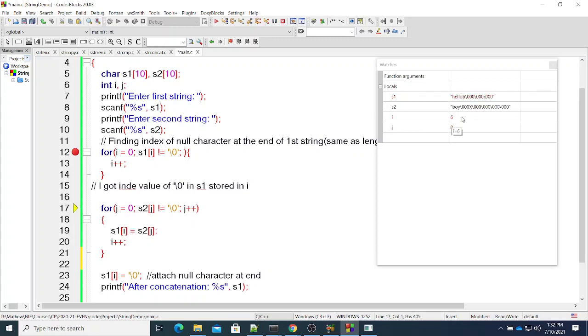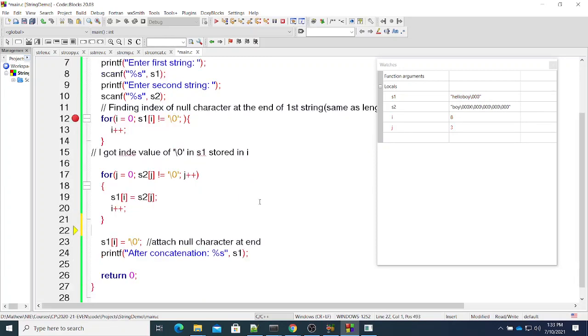i will be incremented to 6. Now the second character O will be copied into index 6, so hello Bo, again Y. Now we are finding slash 0 in the second string, so the loop body will not be executed further. We come out of the loop.